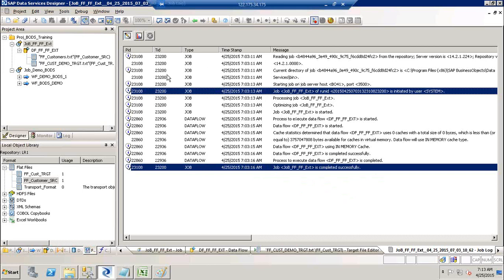Right, so we'll also face some errors. As we face them, we'll talk about them. So this is the trace of your job. So this talks in detail about your job execution. So at what time, what step is happening, and at what time the job is completed.